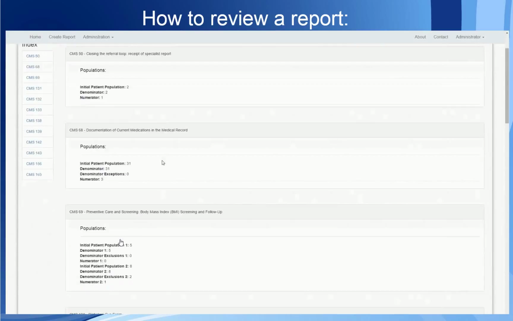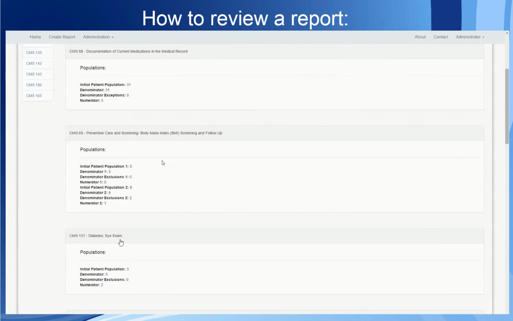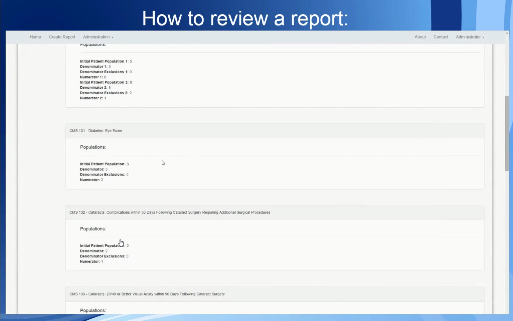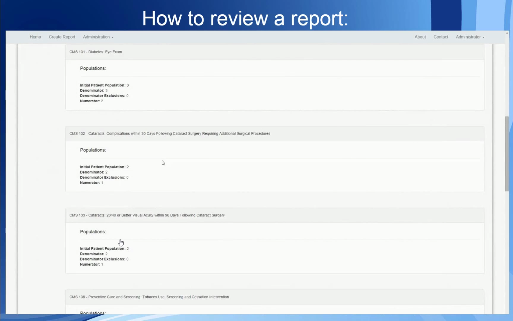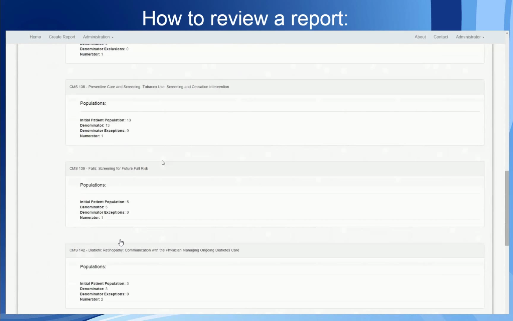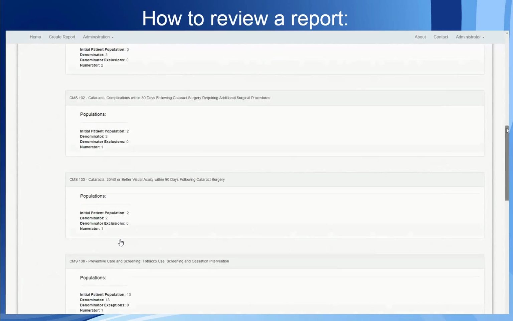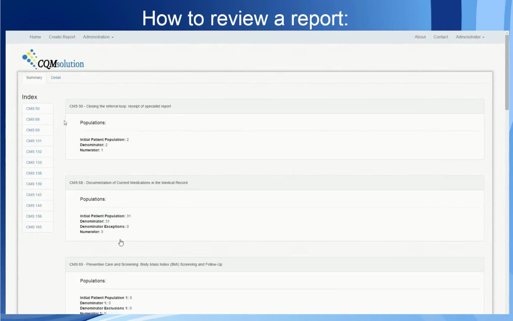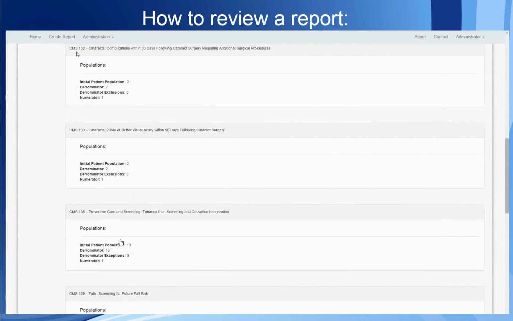Okay, so when we click on View Results, it will pull up each individual CQM and show you your individual numerator and denominator data per CQM. Very easy to scroll through these options, or if you want to jump to one, you can click the hot link on the side, and it will jump straight down to that measure for you.